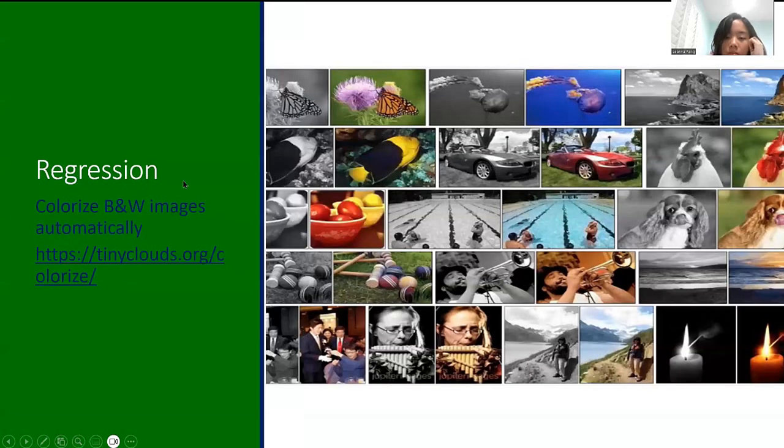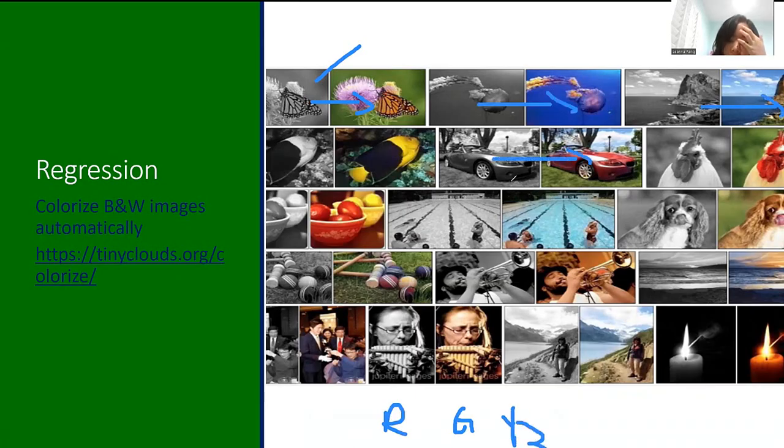Okay, whatever. So regression, for example, like you have a black and white image, you try to restore it into color. So you originally have the black and white data, and you try to predict the RGB value to restore the color. Is that okay? Yeah. That's called regression. And this actually is using an equation. So that equation, we call it regression.